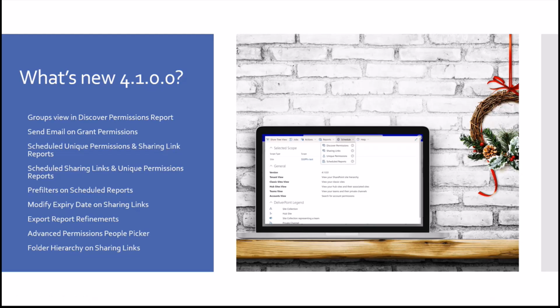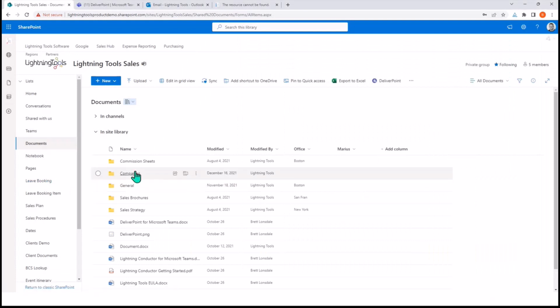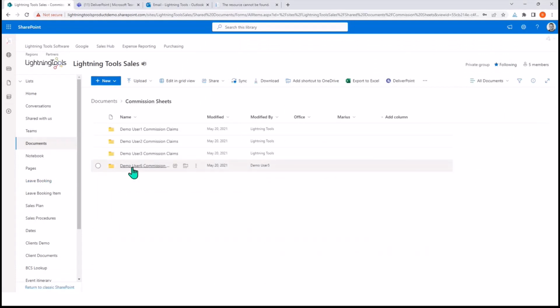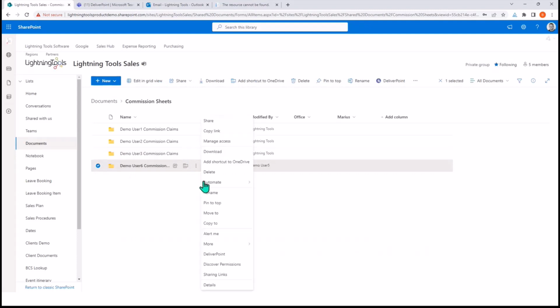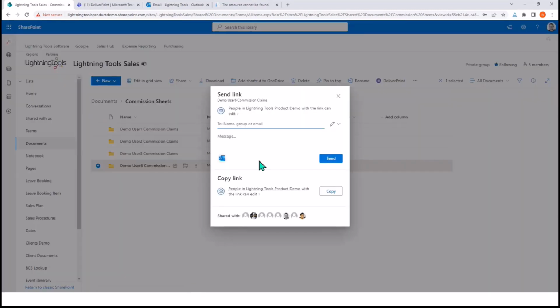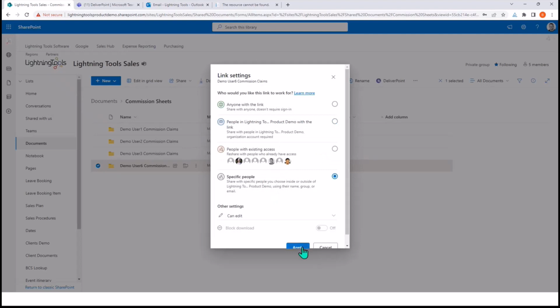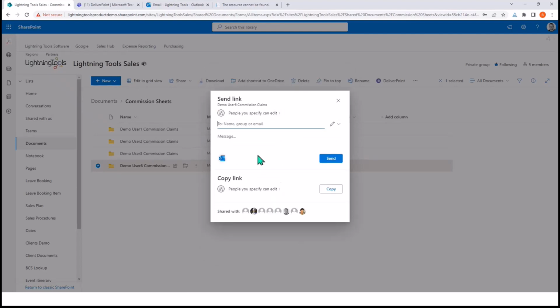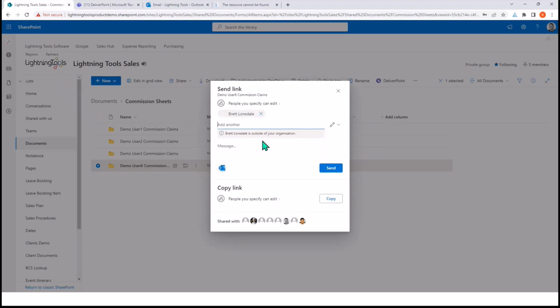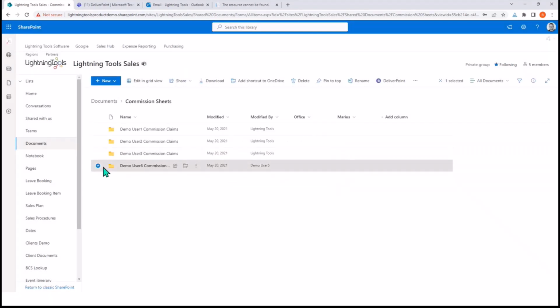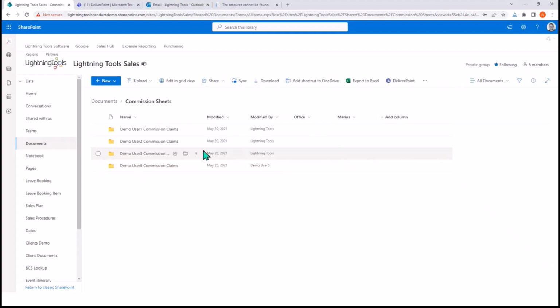So if we are sharing things at subfolder level, so again, if I was to share one of these, maybe with specific people, and I'll share that with my Gmail account. There we go, and I'll hit copy, which will create that sharing link. So that is a subfolder.